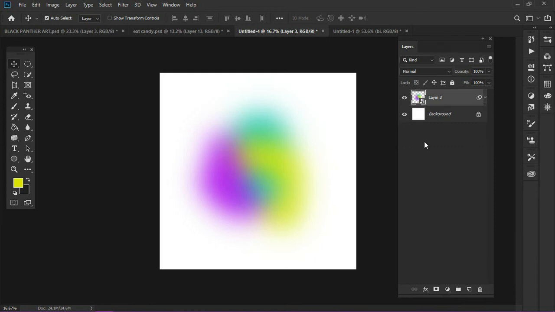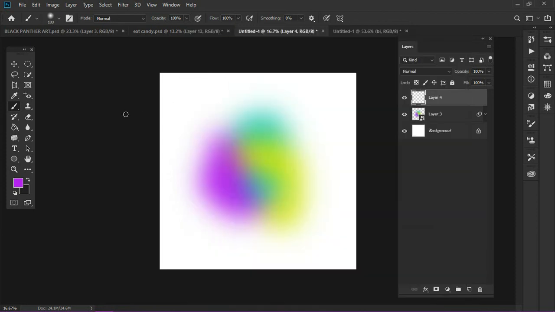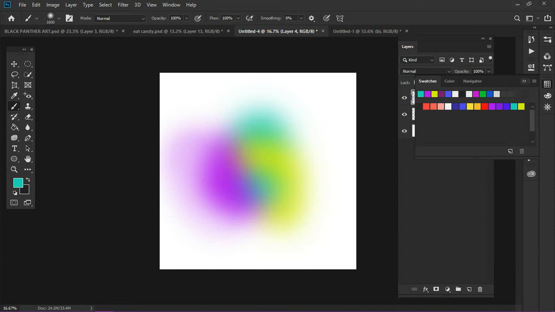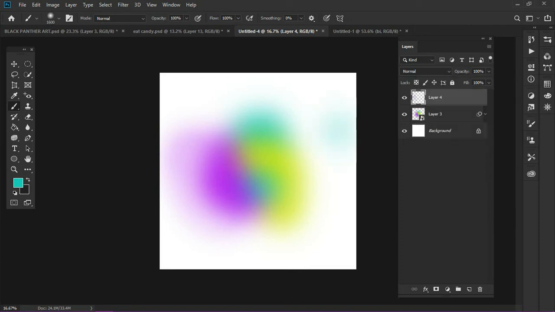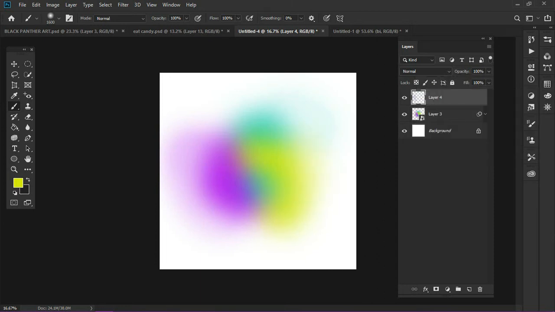And then since I used purple initially, I'll create a new layer, then I'll select the color which I used, and I'll use my soft brush, and I'll try to make a really light stroke around the edge, and I'll do that for the other side, make sure it's really light, and the third, which is this one, make sure it's light.